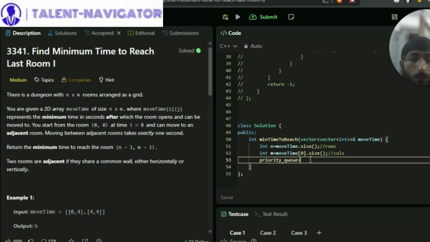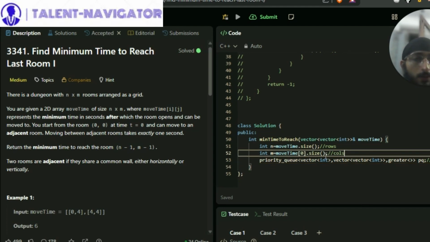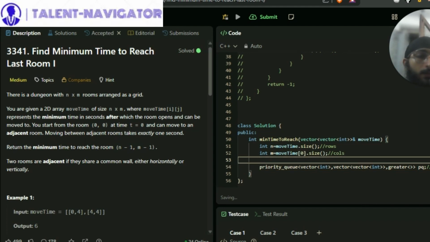So the priority queue we take is basically to store the time, row, and the column, and then we'll extract the minimum from these. So priority_queue of vector of int type, comma vector of int, and we set greater because we'll be taking the minimum first, right? So greater, and we name it pq, and so basically storing the time, the row, and the column in this priority queue.